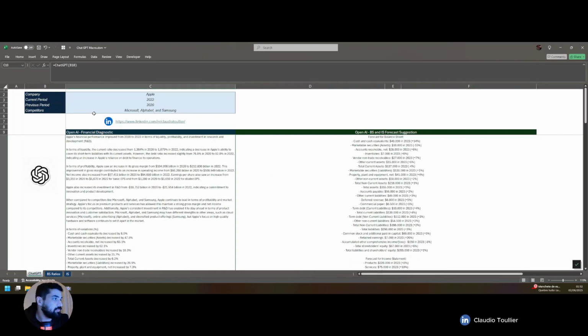So here I wanted to create a dynamic prompt to ask OpenAI. So here we have the main input, which will be company name, current period and previous period. Here we can change for budget, forecast, and so on. And I also wanted to ask for some data about the competitors of Apple.